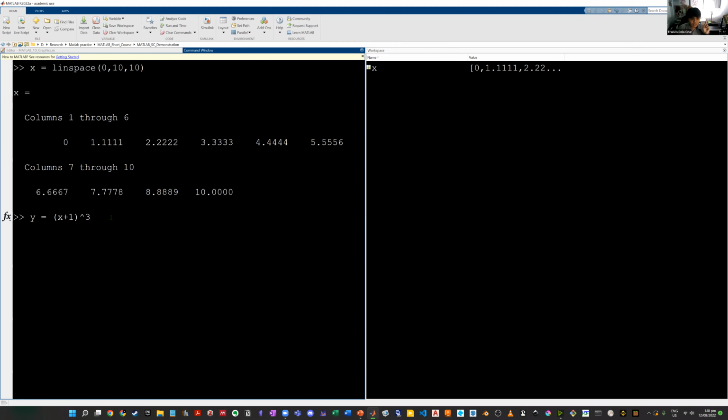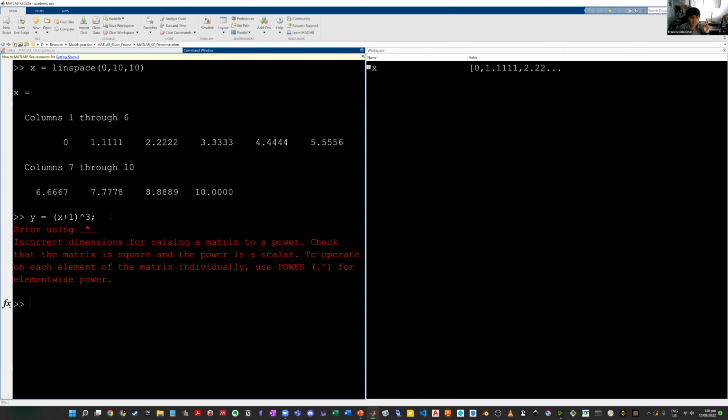Okay? But if I put a semicolon here, oops, there's an error. So what's the error? Incorrect dimensions or raising a matrix to a power. Take note that in MATLAB, everything is a matrix. When you do an operation, everything should be done in a matrix operation. But in this case, we don't need any matrix operation. We need what they call the element-wise.